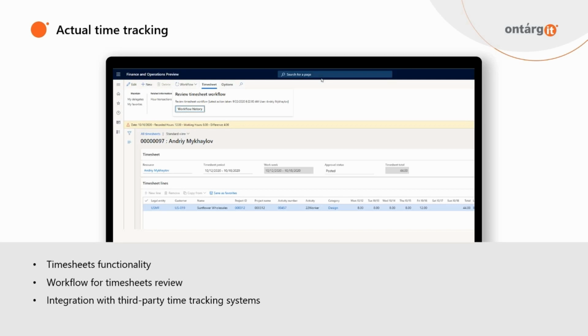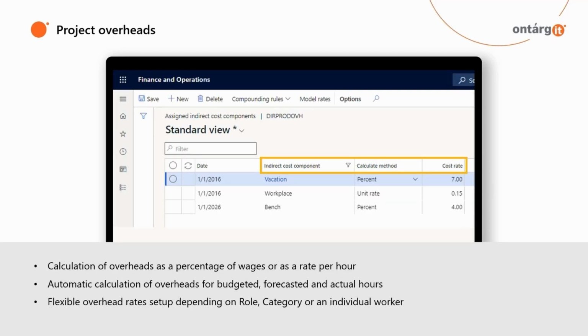Therefore, during the posting, the system calculates the cost and performs the corresponding transactions in both managerial and financial accounting. In Dynamics, we have the ability to configure calculation of overheads. Overhead costs can be calculated either as a percentage of the man-hour costs or as a fixed hourly rate. Now on the screen you can see an example of setup for vacation overhead, which is 7% of wages.